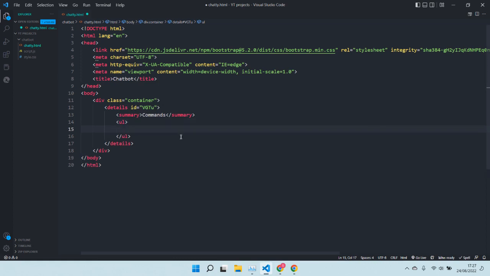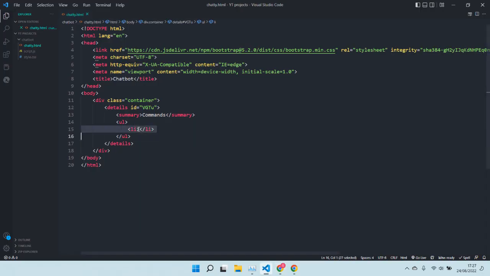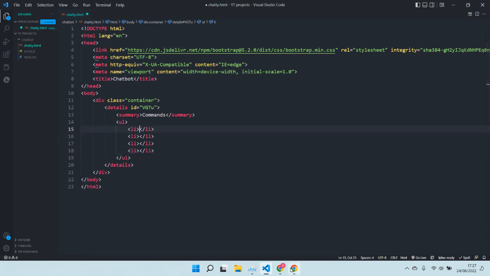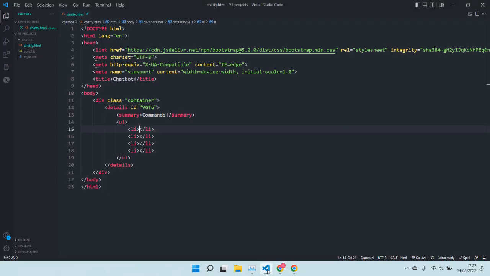Unordered list. You enter here and also do li. I think we need about 4. So you go here and enter 1, 2, 3, 4, and in the lis you write these texts. So I'll just copy this. The first one is use /open to open a web page.